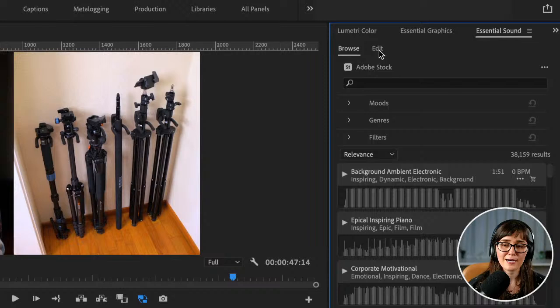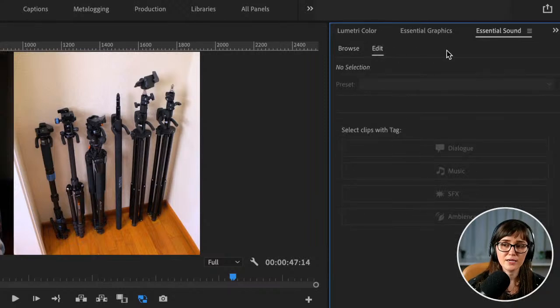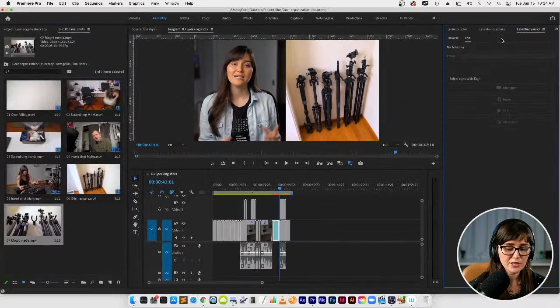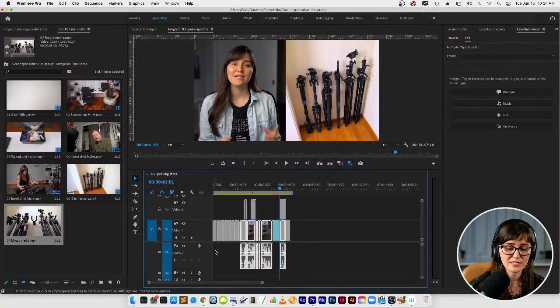And then the second tab here we've got is the Edit tab, and just like before, this is how we're going to be editing clips on our timeline. All right, so first what we want to do, we've got some speaking audio here and we want to make sure that it sounds really good.